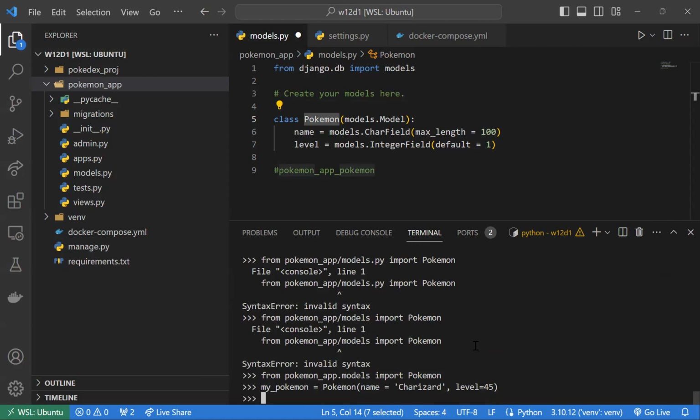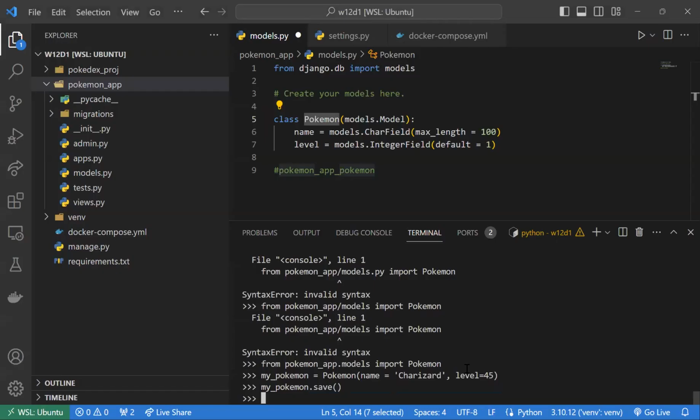But trust me, if we were to exit out of this, we would not be able to see your Pokemon inside the table. The reason for that is because we haven't saved our changes. We haven't told Django, hey, the Pokemon that we just created, we need to save it to the database, not just in Python. The way we can do that is my Pokemon.save, which quite literally saves what you have and puts it into the database from Python.